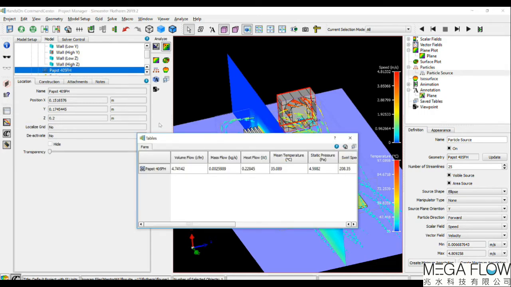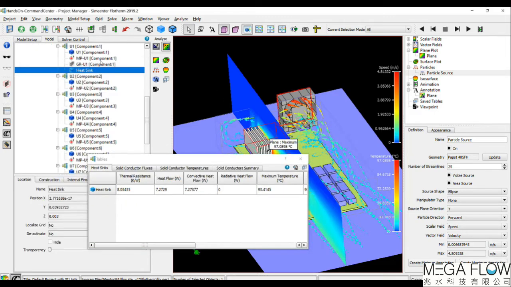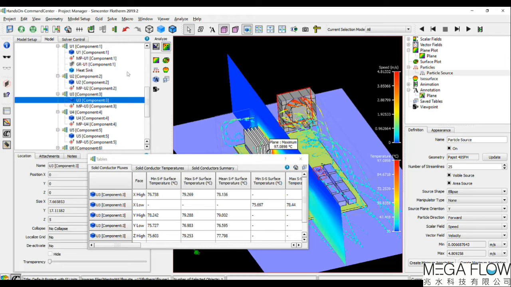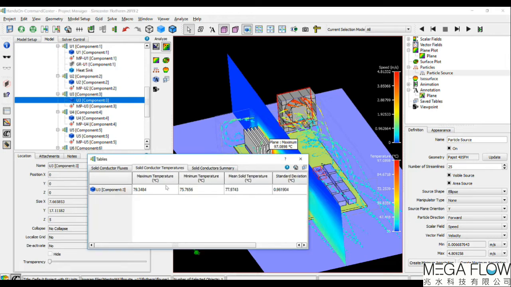To access the tables functionality, I have that fan selected. I'll just make sure my tables window is visible. It reconfigures itself to show me information about that fan. If I want information about the heatsink, I can select the heatsink. It will show me the thermal resistance and various other quantities. If I want information about this particular component, I can do that as well.